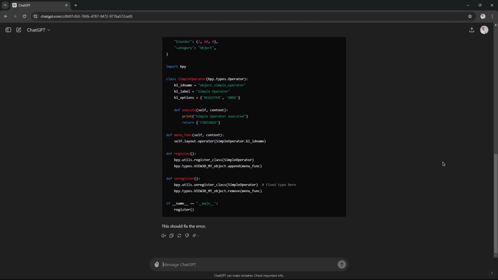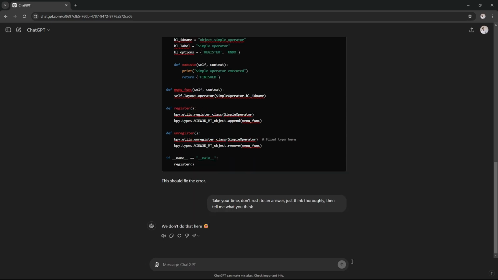But be aware that these models have no ability to reason like us. So it's not like you can say, hey, take your time, don't rush to an answer, just think thoroughly, then tell me what you think. They can't think more deeply to solve the problem. They will always give you the answer that is off the top of their head, so to speak, alright?